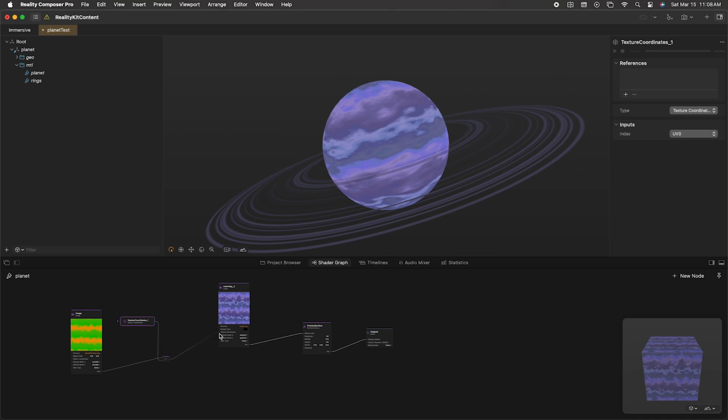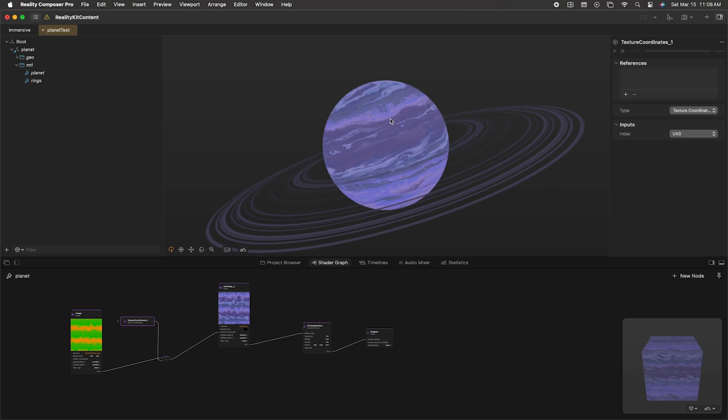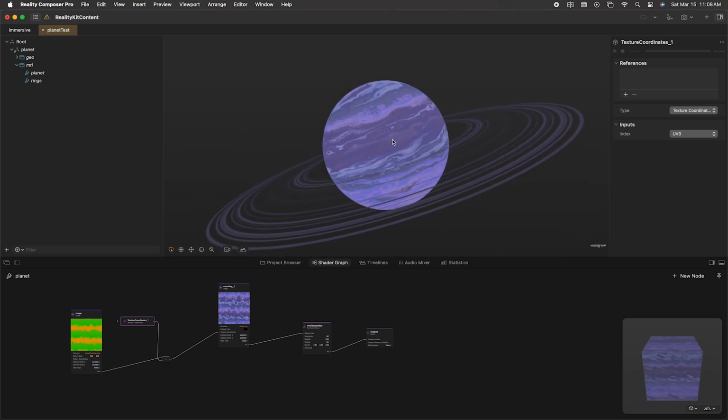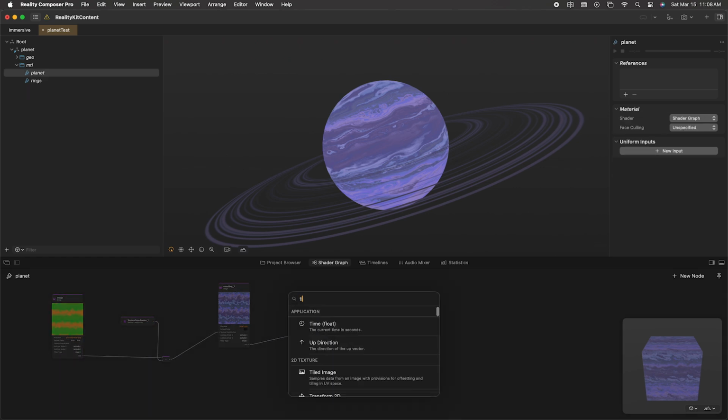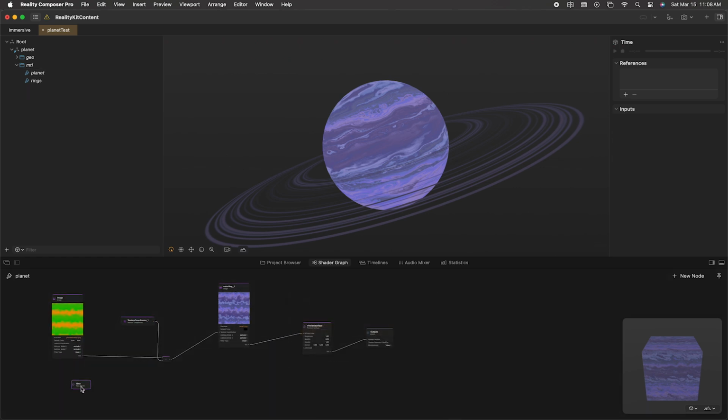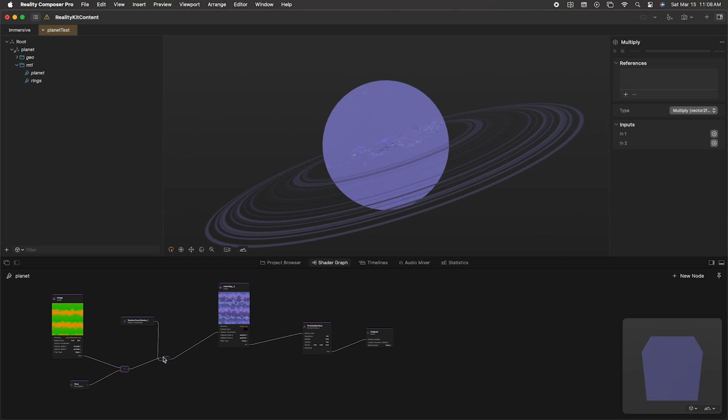And if we plug this in, we'll see right away that we've got some distortion happening. And it's static, so we're going to want to bring in a time node. And if we multiply this flow map by time, and we add that to our texture coordinates, now we see some movement, but it's too much.